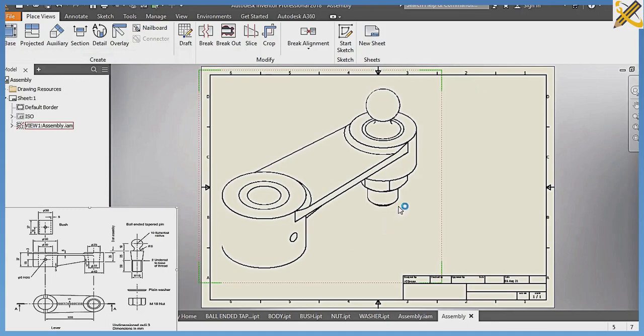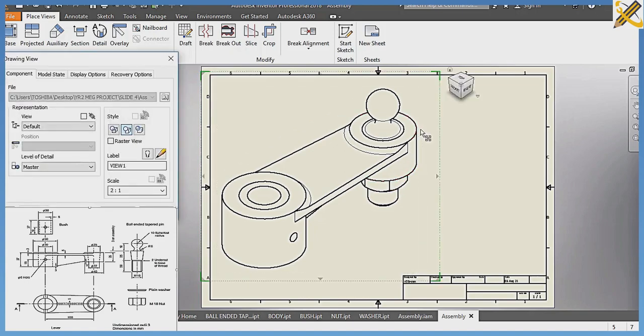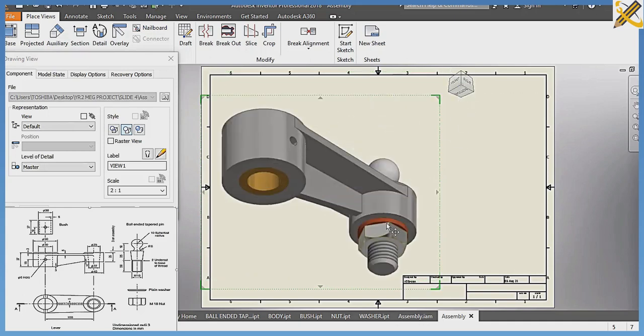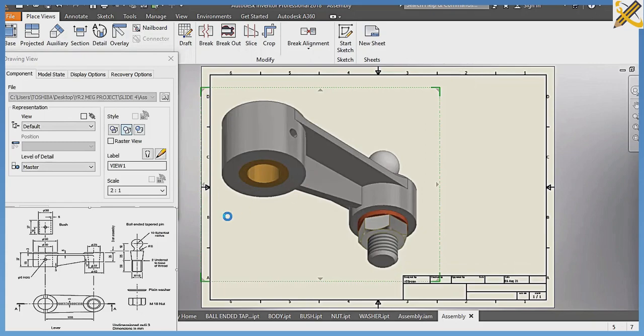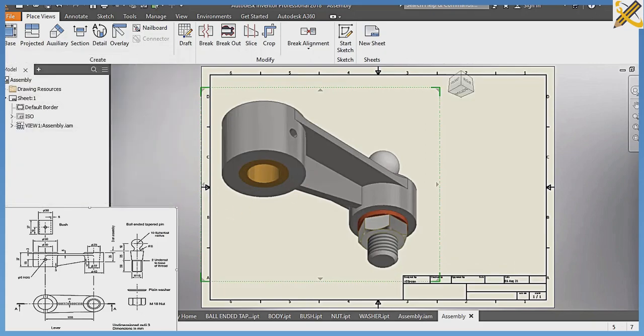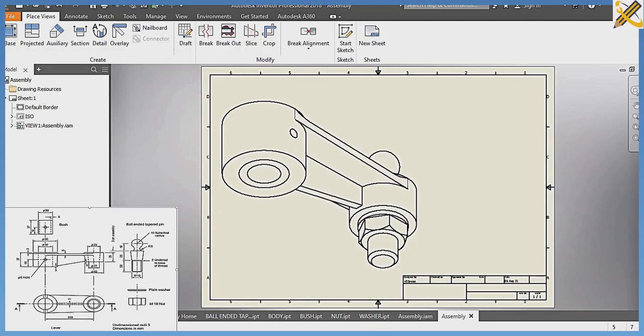Yeah, one thing will be missing. We can't see that washer as it is, and we need to label the washer. So what do we do? I'm going to double click on this. All right, open it up like this so I can see my washer now. So I think I'm going to leave it this way so that my washer can show. I think it's better this way.